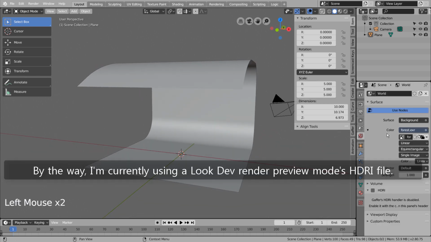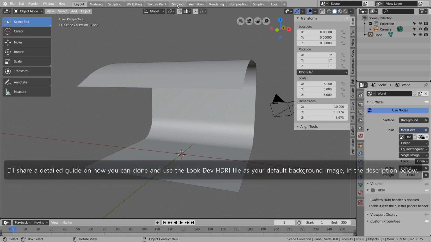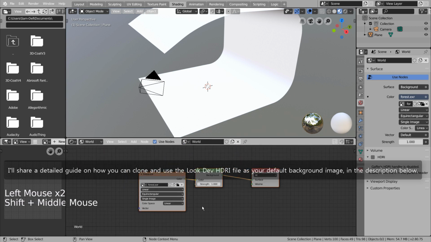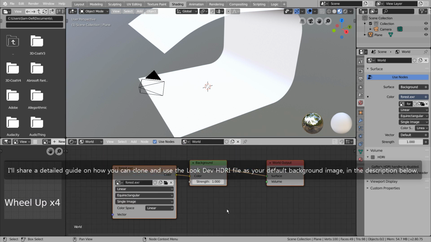By the way, I'm currently using a LookDev Render Preview Mode's HDRI file. I'll share a detailed guide on how you can clone and use the LookDev HDRI file as your default background image, in the description below.